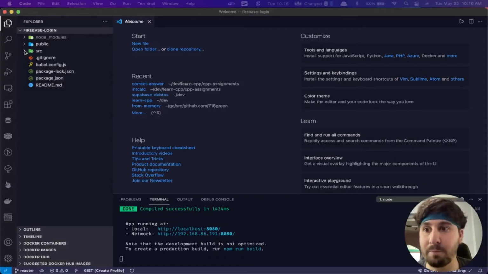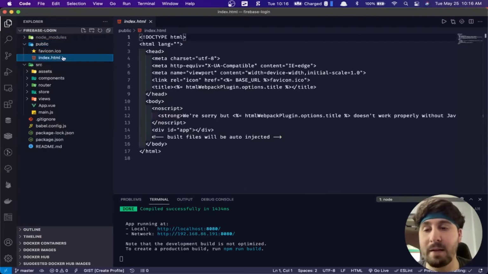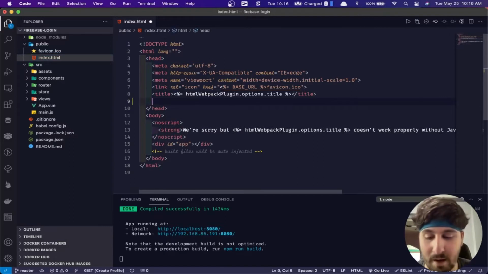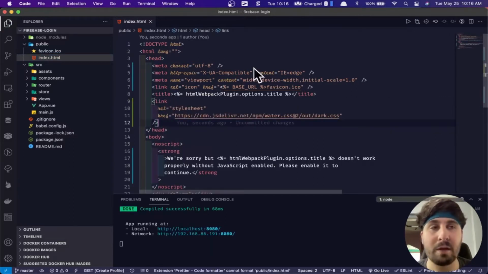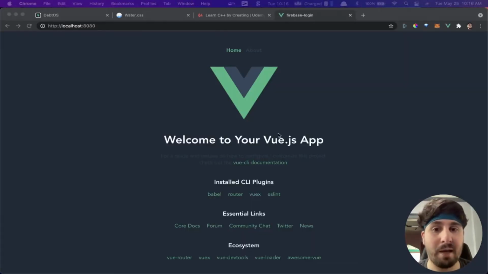the source folder. I'm sorry, the public folder, and then index.html. So let's put that right above the ending head tag. And that will give us some nice styling by default. If we take a look at our app again, it doesn't look great because the Vue CLI bootstraps a little bit of styling, but we're going to delete that. So it's going to leave us with a nice starting point.